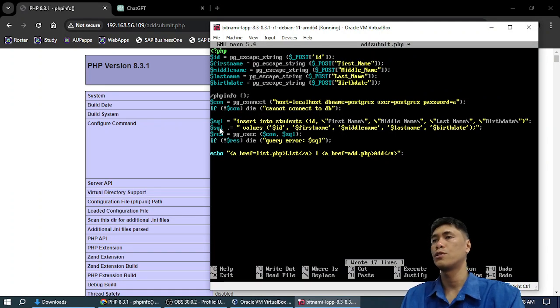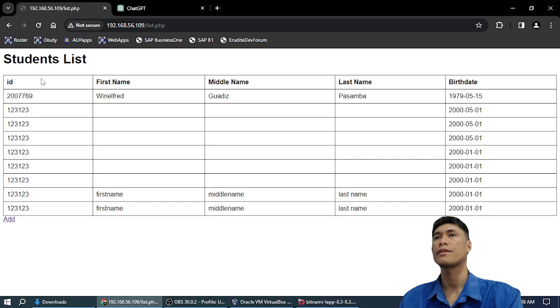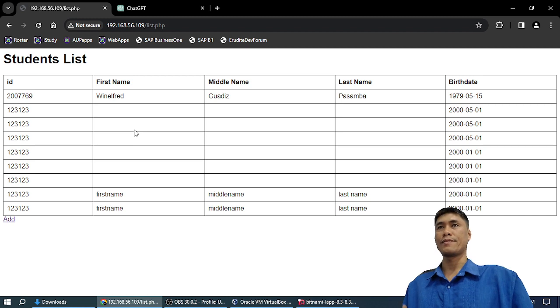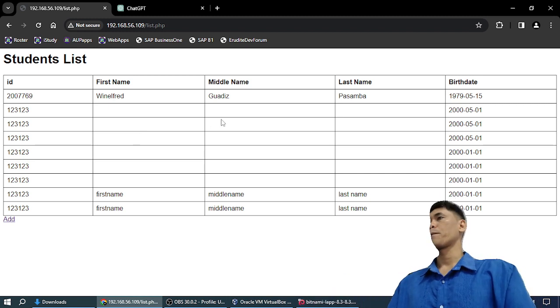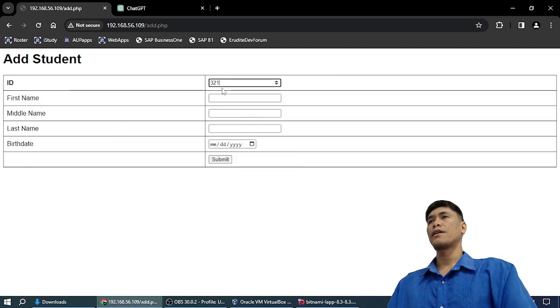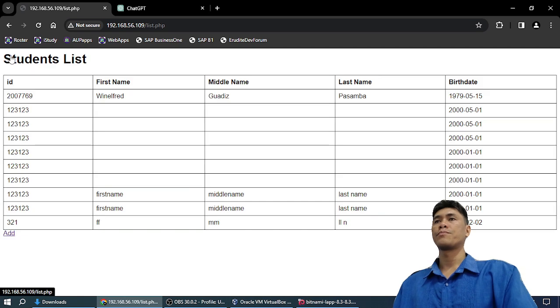Let's remove this phpinfo. phpinfo is very good for checking. See? We have plenty of names now. So we can add now. We can add people.